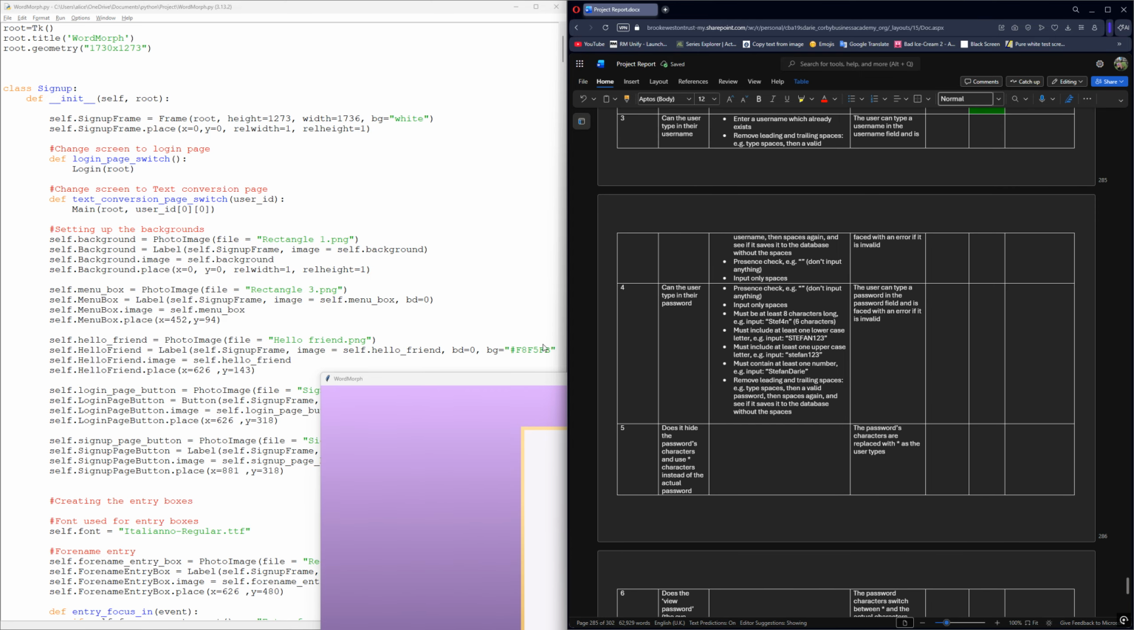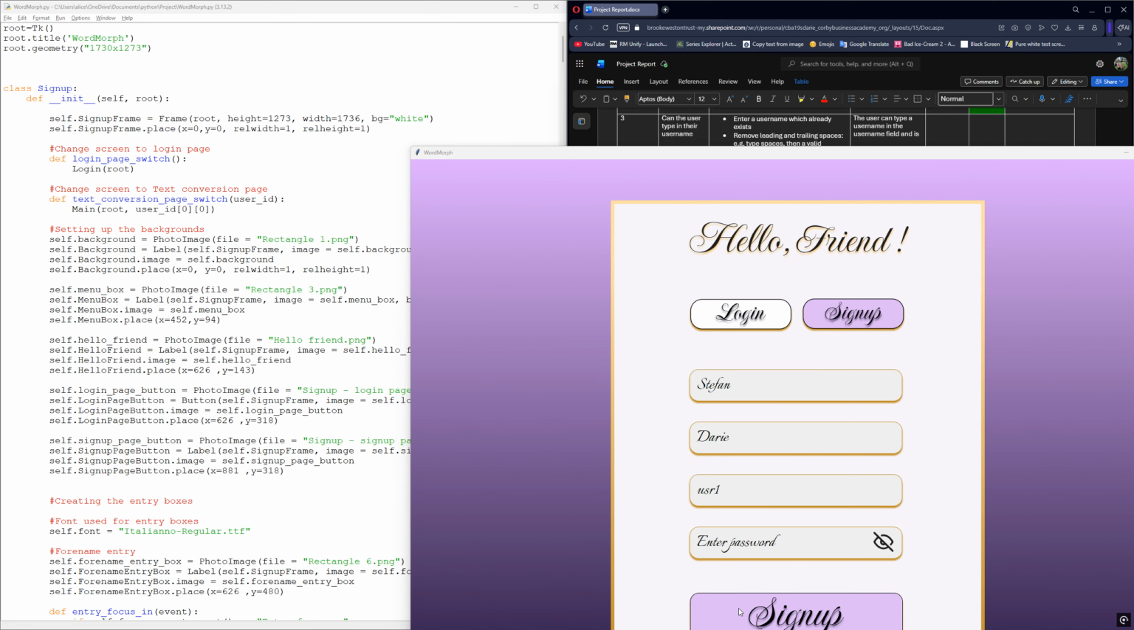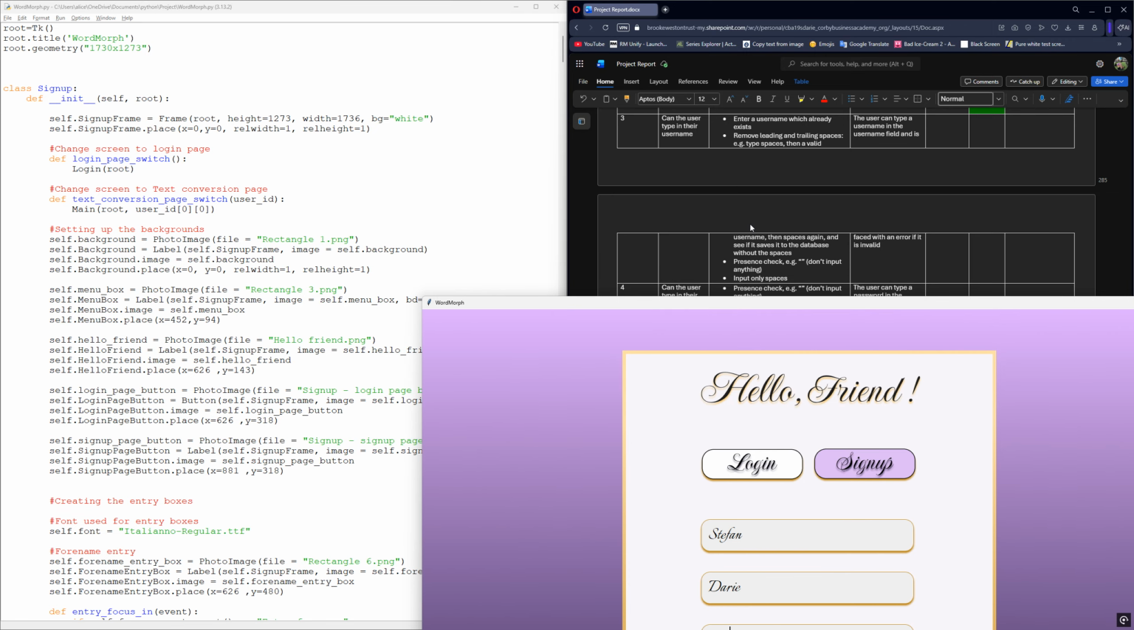Next is the username field. So can they type in the username field? Yes, I can type in whatever. So enter a username which already exists. We'll do this. This already exists. So it'll give me an error telling me that the username already exists. I need to think of another username.